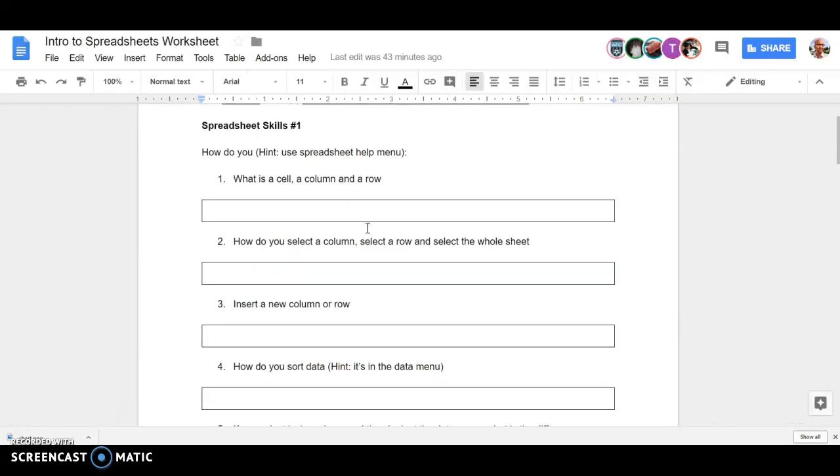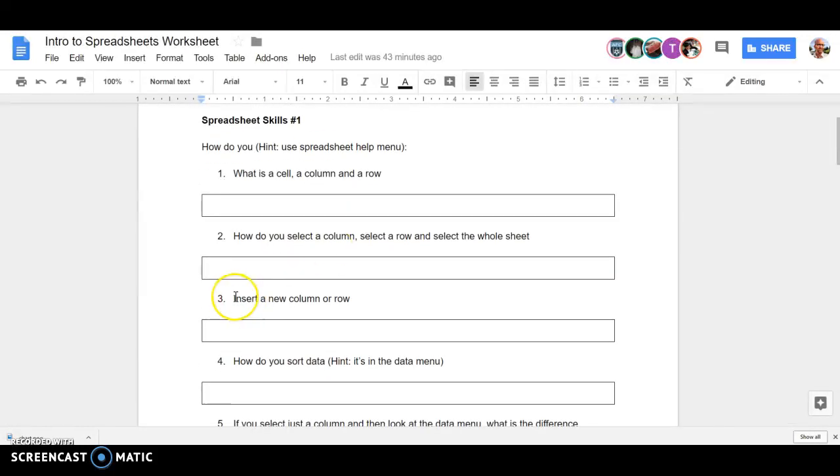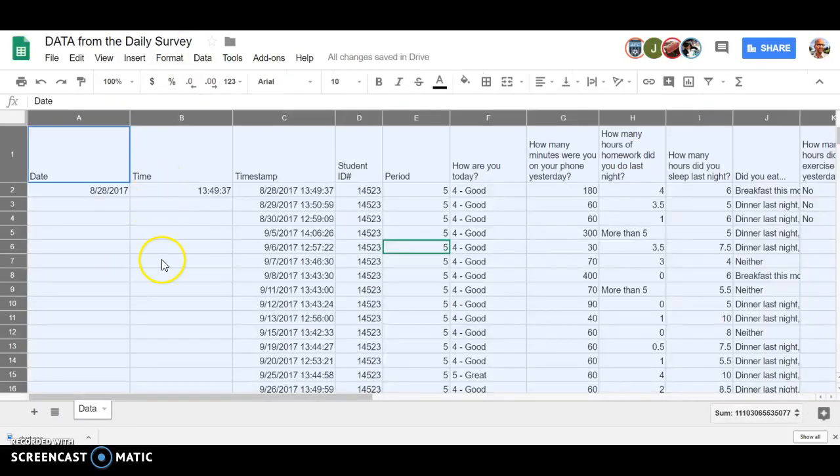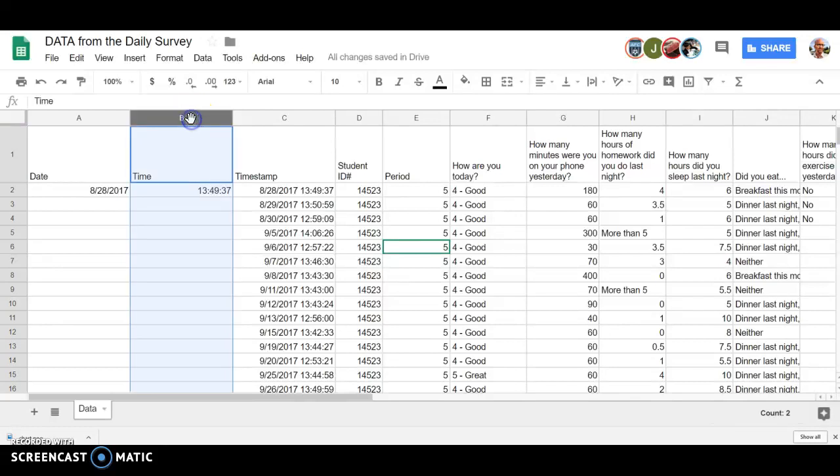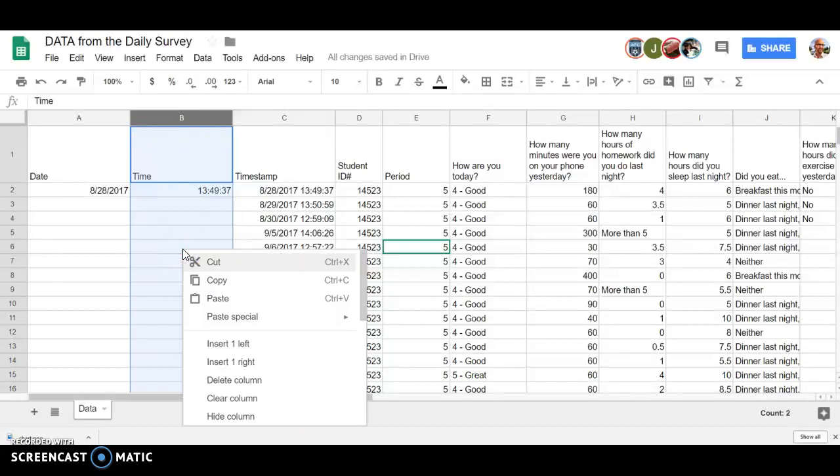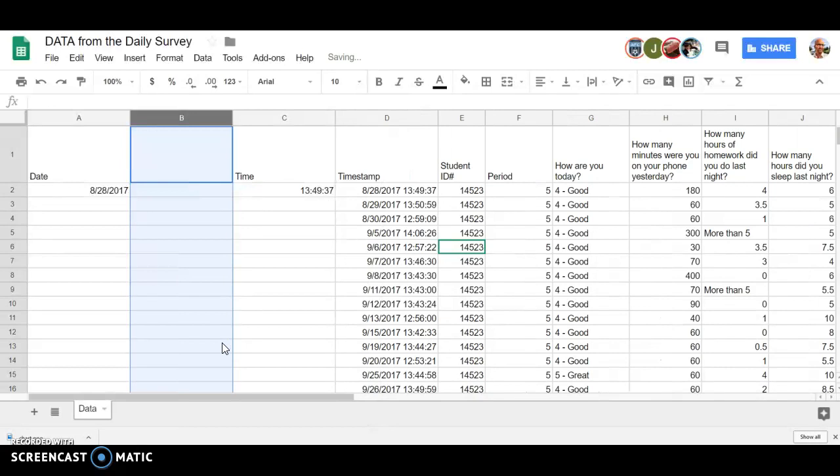Next, how do I insert a new column or row? I don't have how in the question, but now you know. So let's say I want to insert a new column. First of all, I pick a reference column, and now I can right-click, and now I can insert either one to the left or to the right. So I've now inserted a new column to the left of the one that I selected.